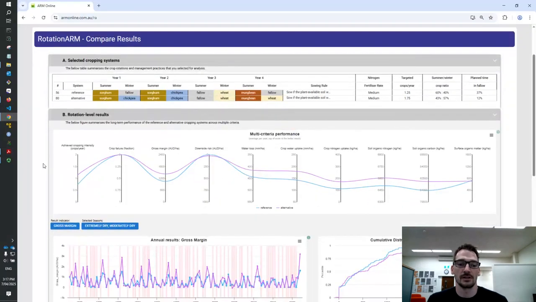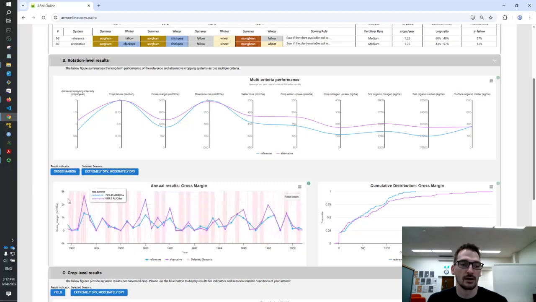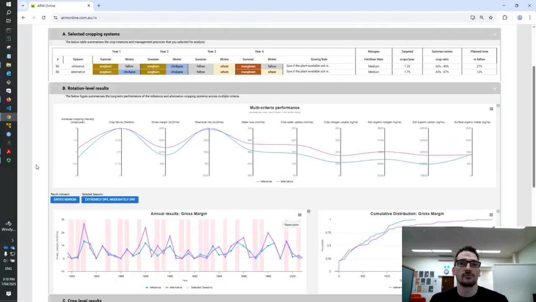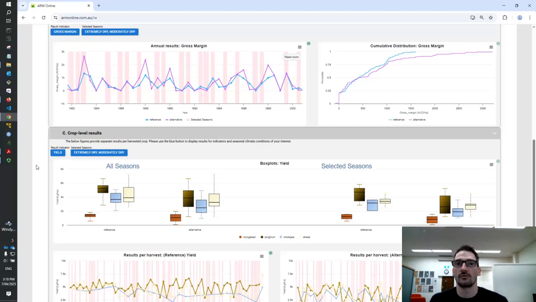When we scroll down a little bit further in the tool, we see a time series graph, and it shows that the alternative cropping system generally provides higher gross margins than the blue indicated reference cropping system. If we zoom in a little bit further on any subsection of our liking, we will see that the higher gross margin levels from the alternative cropping system predominantly stems from a better performance in the winter season. If we scroll further down below to section C, we see more detailed results for individual crops.